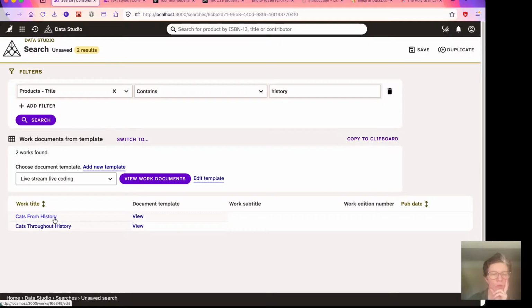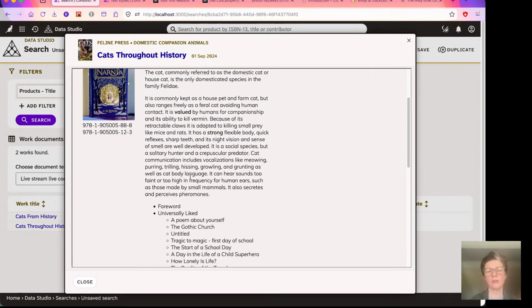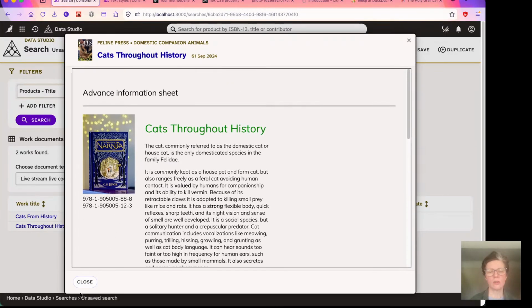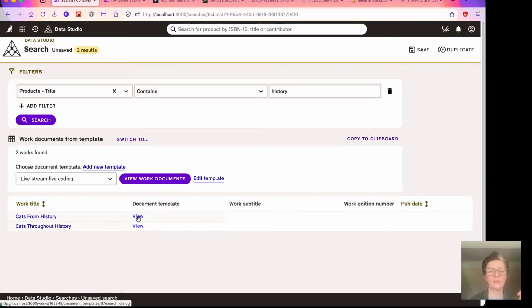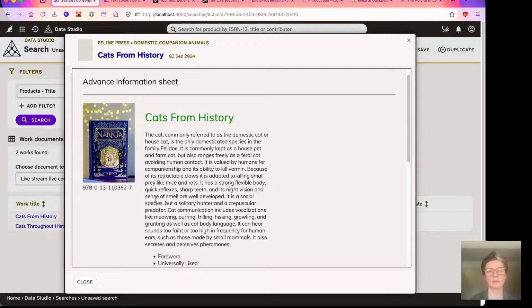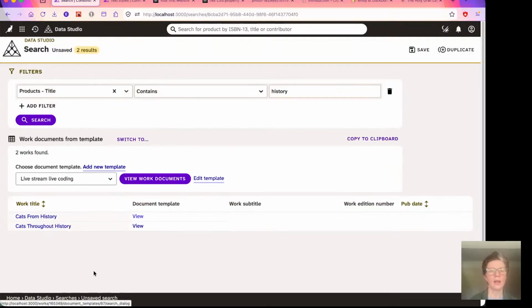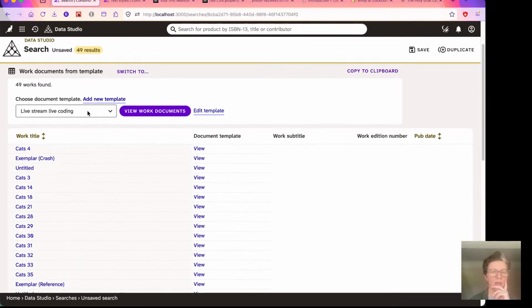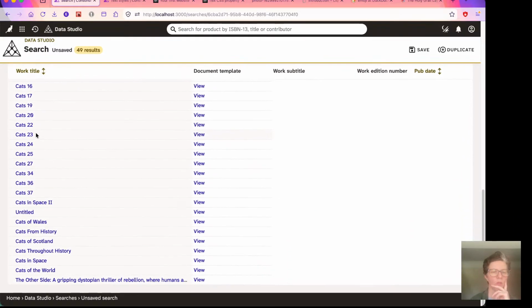Let's click View Documents. We're going to be able to see our Cats Throughout History document. There it was, coming along nicely, but we've seen that already. What about Cats from History? So I click View, and there is, I did happen to duplicate the two things. Let's go to any old thing. So here's a whole big load of different ones.